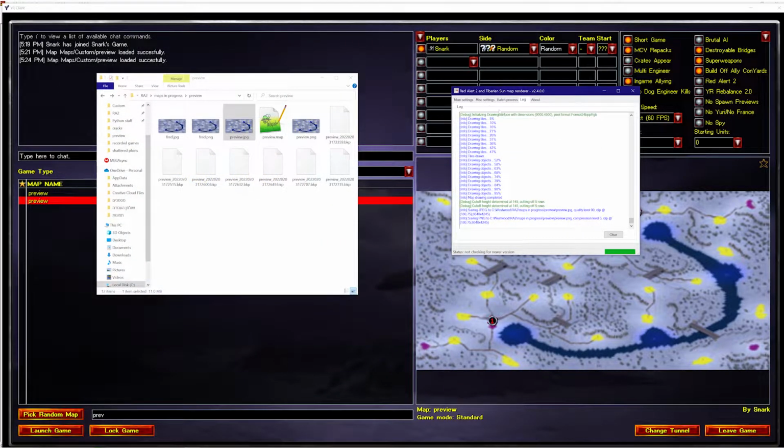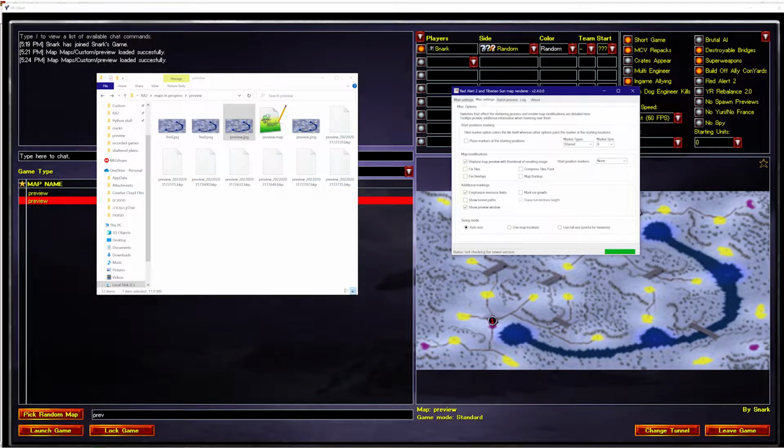All right, so I'll tell you what settings I use, and you could decide, obviously, whatever you want. Show preview window I usually don't do, obviously. I don't need to view it. Emphasize resource fields is pretty nice. Place markers is nice, but not for the preview. I usually leave this off when I want the actual image for the map. And I usually don't use this because we're talking now about the high quality preview.